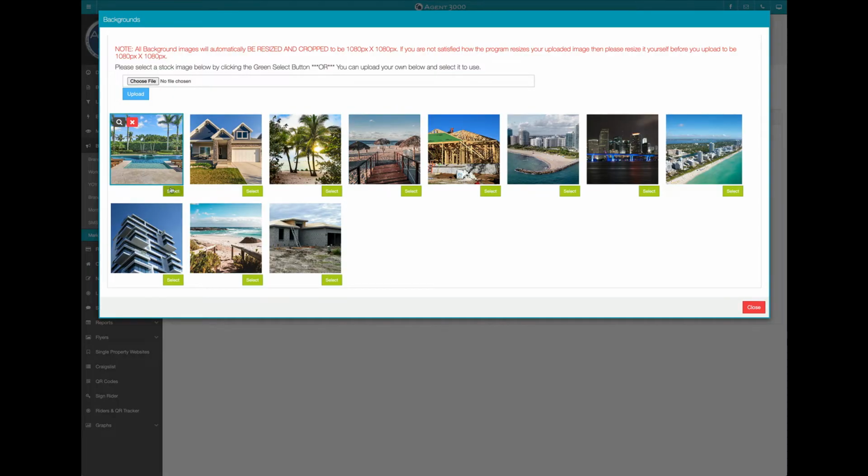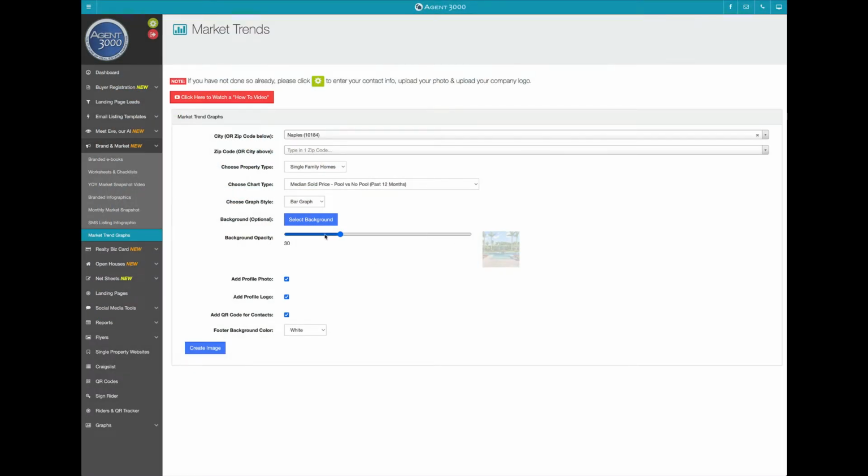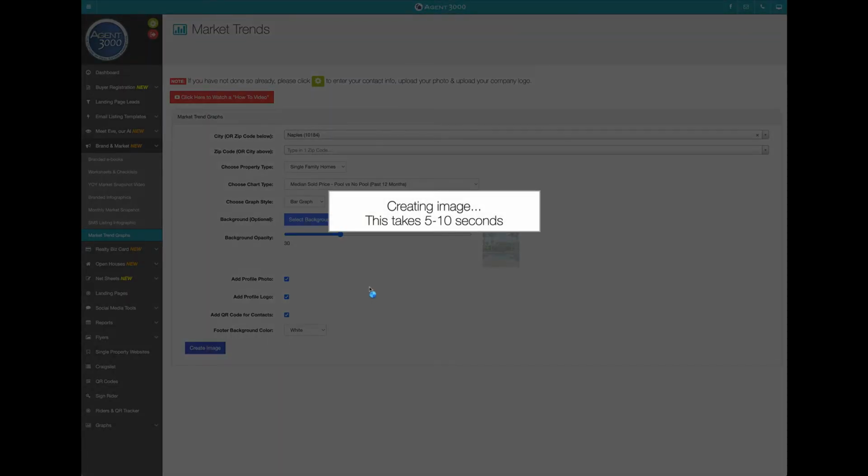You can pick some of the stock ones I have. This is one I uploaded. You can change the background opacity, so it's how well the graph's going to show up on top of that. And then you just say create image. It's got to do a bunch of calculations. Takes 5-10 seconds to go ahead and create.